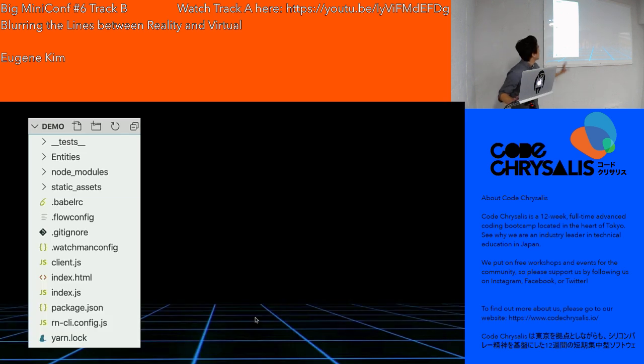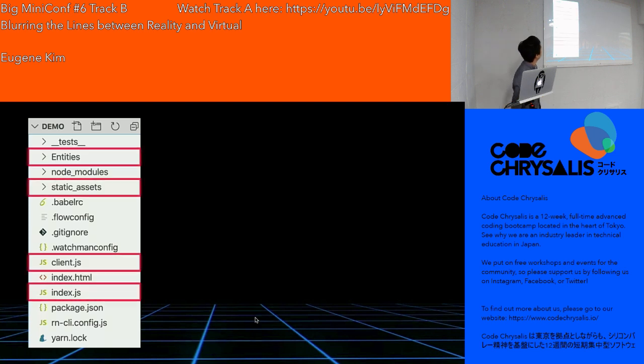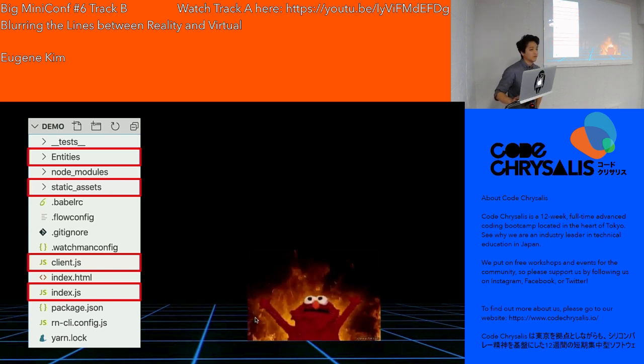And so these are all the boilerplate files that you're given, and the ones you only really need to be concerned about are the entities where you put your 3D objects. The static assets is where you'll put pictures or videos that you may have. The client.js is where you specify default locations on where you want to render your objects or images. And then your index.js is where you're rendering your images. And so, yeah, this virtual environment seems a little cold, so how about we add a little fireplace?